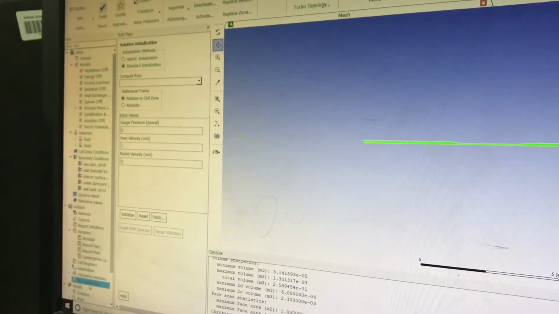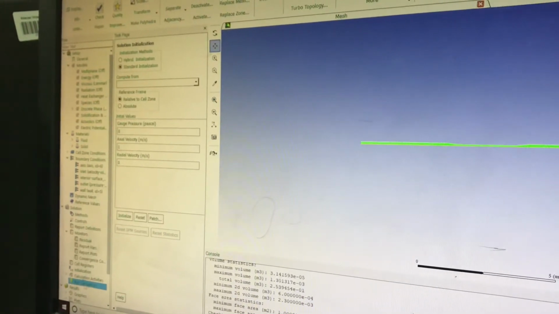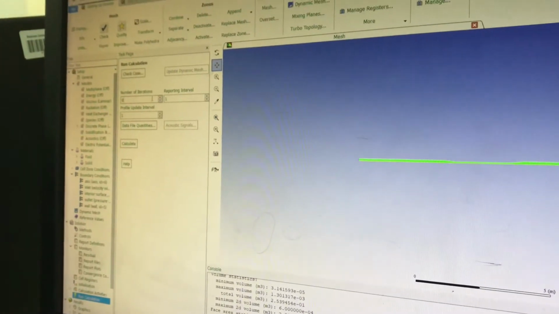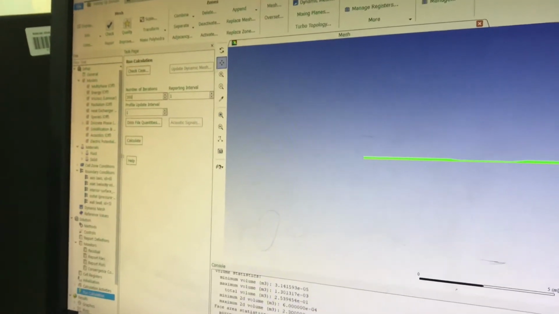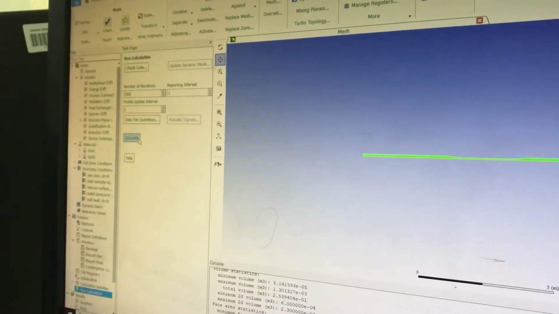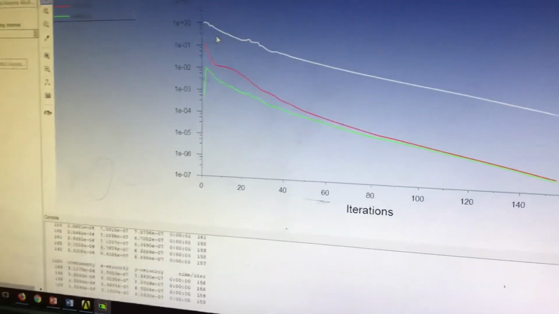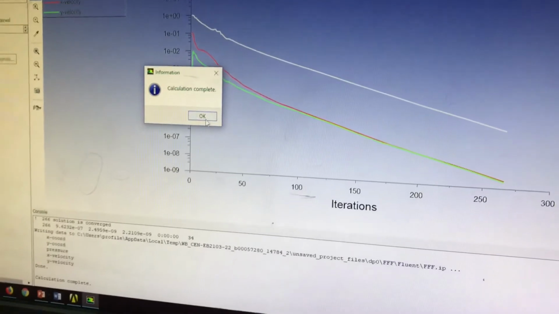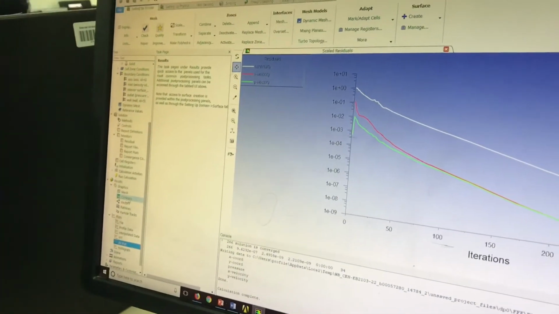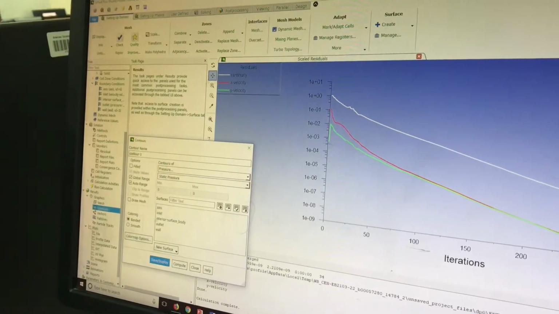And we're going to run the calculations. We're going to choose here 300 iterations in order to reach the desired accuracy, and we're going to calculate. And as you can see, our result is converging, which indicates that our results are right. Now we're going to check the results of the problem that we did.